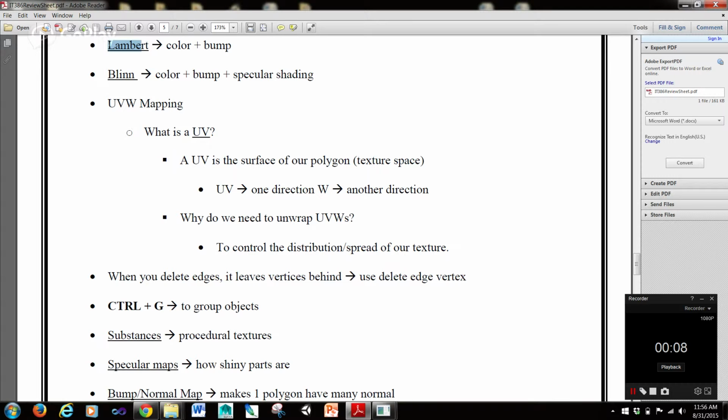And so, where we left off last time, we're going to now start talking about Lambert and Blend. So there's different types of materials in Maya. A Lambert is basically a color, and it has color and bump information. A Blend has color, bump, and specular shading.